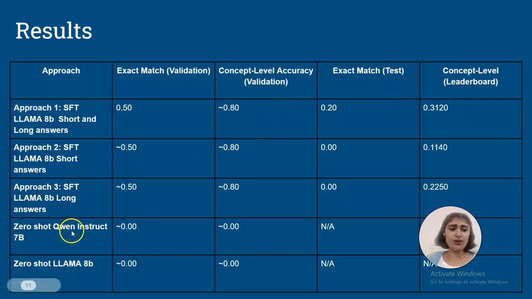We also tried zero-shot Qwen instruct and zero-shot LLaMA 8B. However, we found those models struggle with any knowledge about the medical domain. They give an exact match around 0 on the validation set.